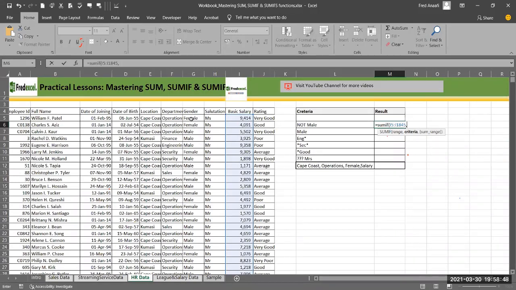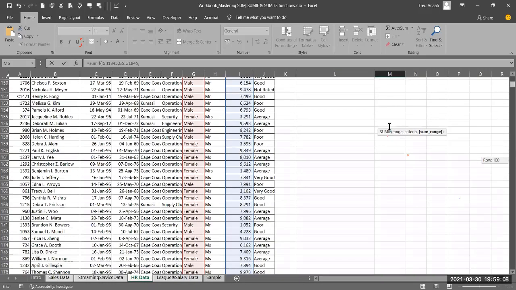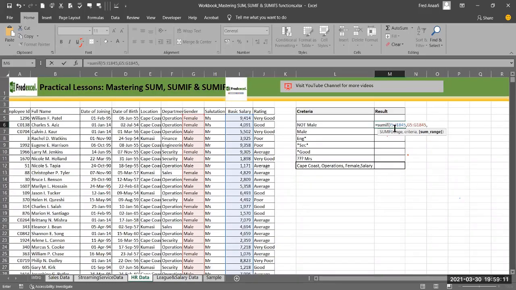Then I can go up and select the criteria range. Our interest is in whether the person is a female or male, so I select that particular range: the first cell, Shift, Control, arrow down, select the whole range. Comma again. I think this one was supposed to be SUMIFS, so I'll just correct it here. Then I have my criteria, which is female. I type in female here, close my inverted commas, and enter. So it gives me the total salary of females in here.